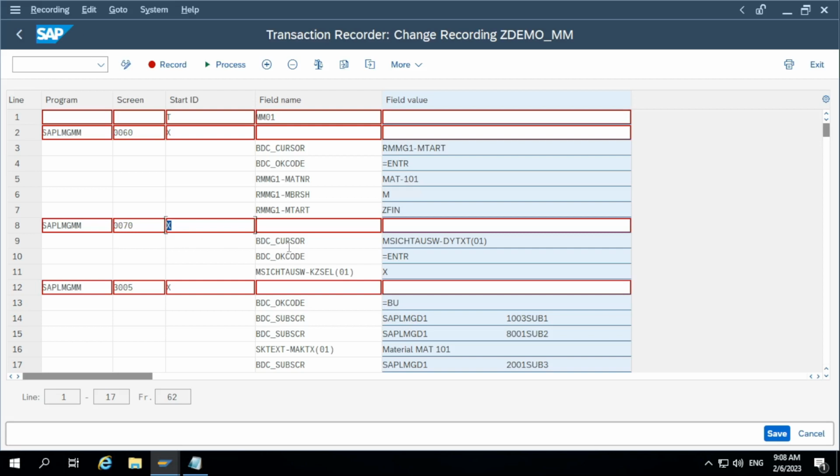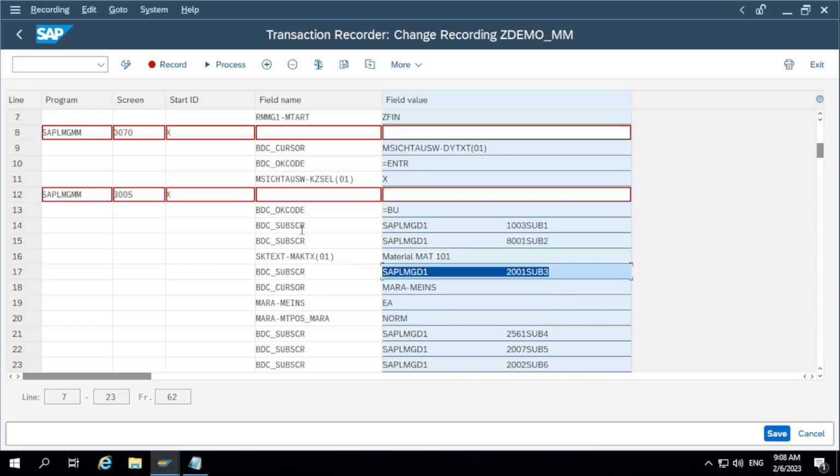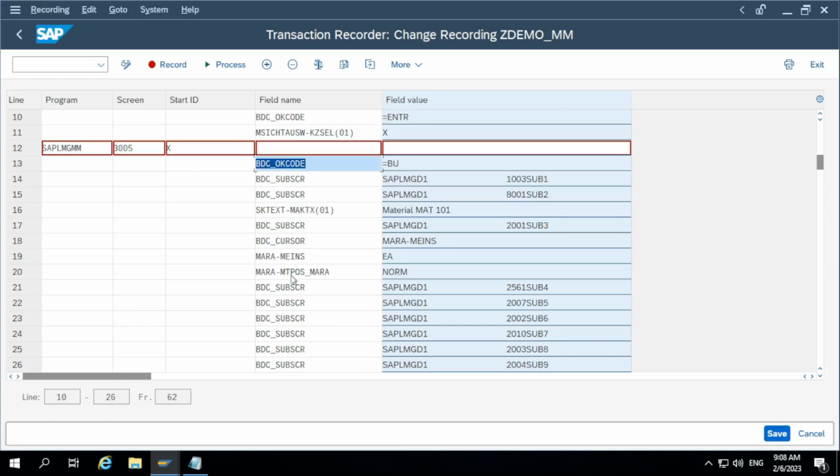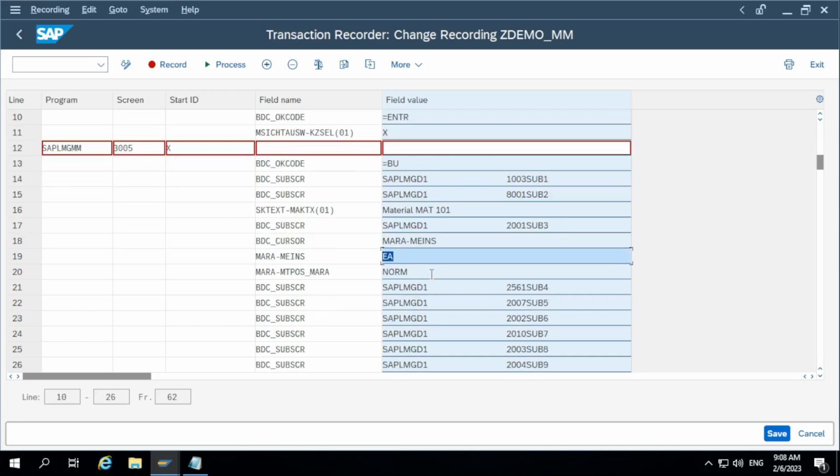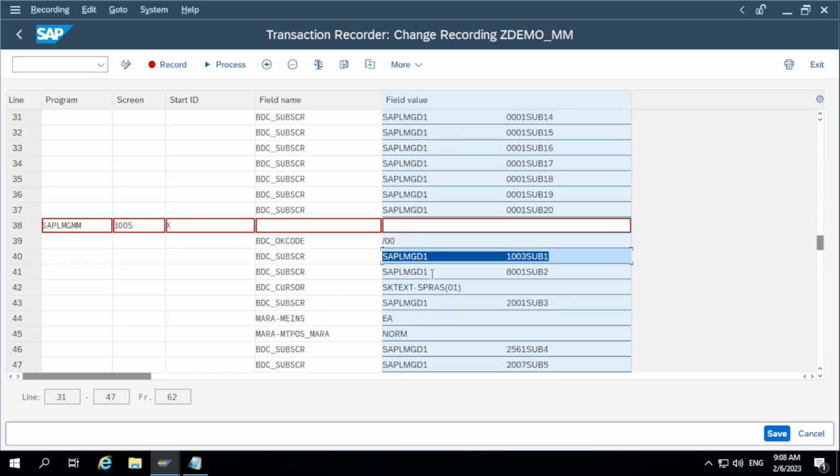So we navigated to the next screen. That is a pop-up screen. This is the checkbox selection. We selected a checkbox, right? We selected the first checkbox. That's why it is using this offset 01. That is X. Once we selected the checkbox, what did we do? Click on enter, right? When we click on enter, it navigated to the next screen. And these are all the details we populated. So what is equal to BU? What is this OK code? Equal to BU is save. When you save, equal to BU will be executed in background. Clear?